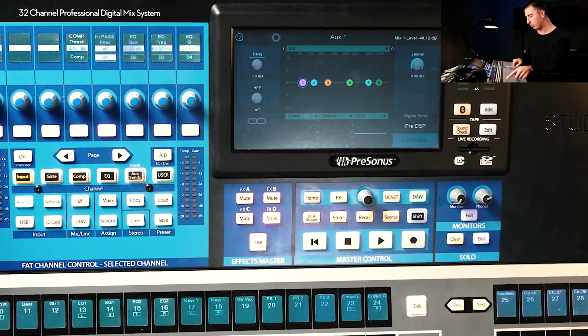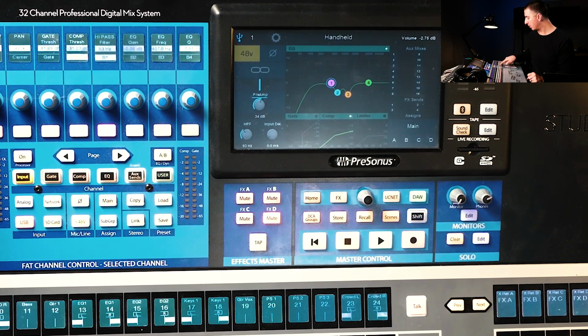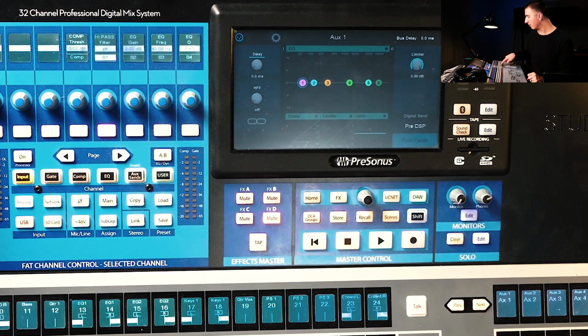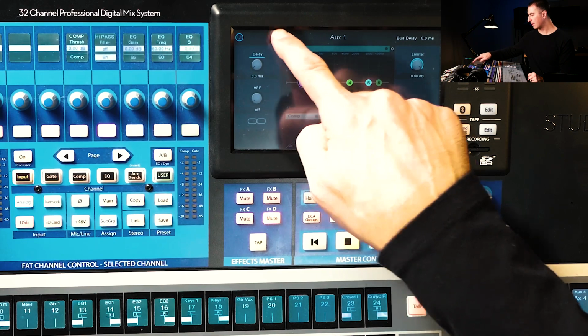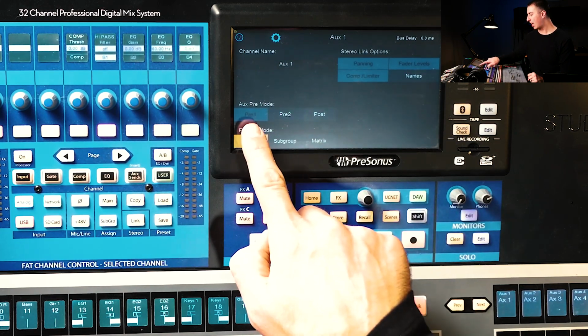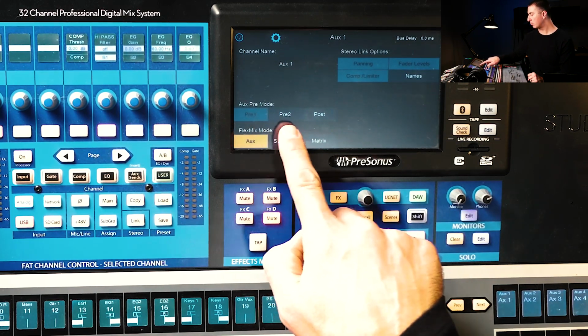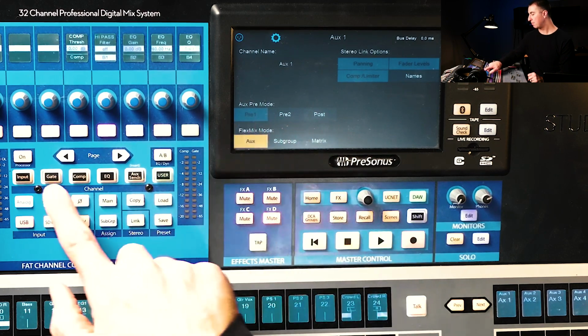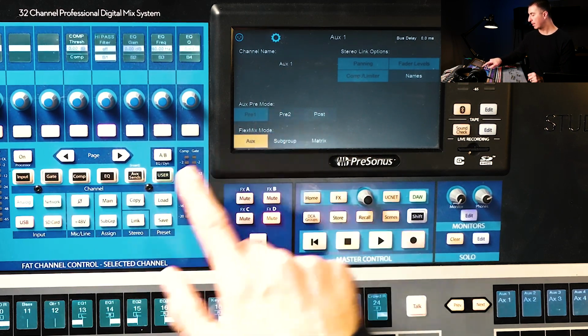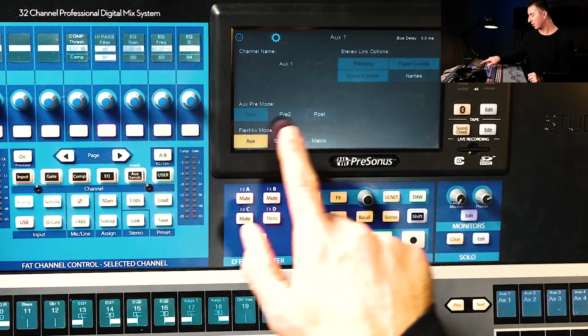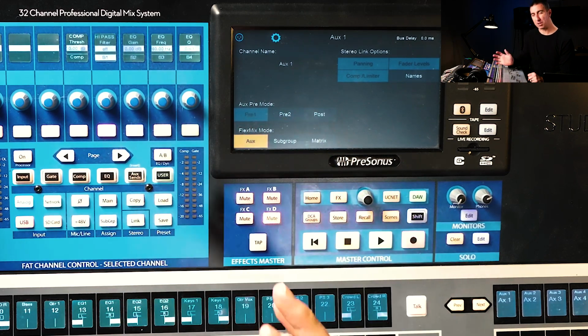The other way to do this, if we're on our main mix, if we go to aux inputs, mix effects masters, we can select it here as well. But when we have aux 1, we're going to touch this little gear wheel. We can see aux pre mode, pre-1, pre-2, or post. Pre-1 means none of the fat channel processing, pre-2 means that it comes after the fat channel processing, and post means that it comes after all the fat channel processing and the fader adjustments.